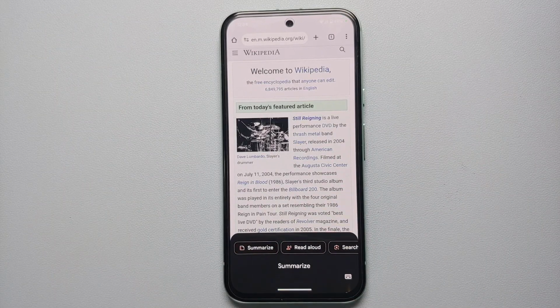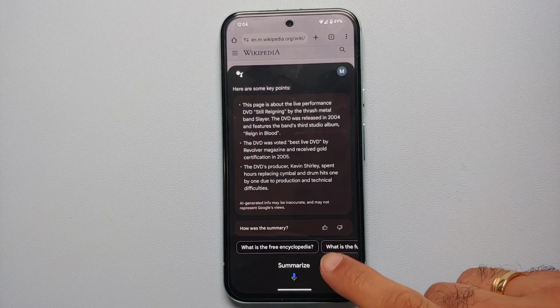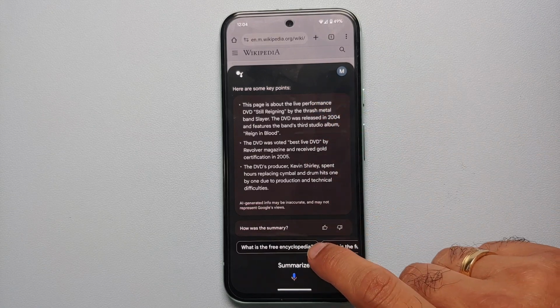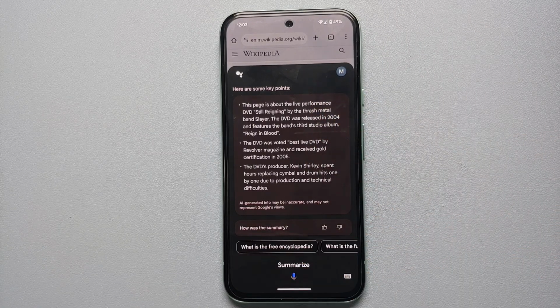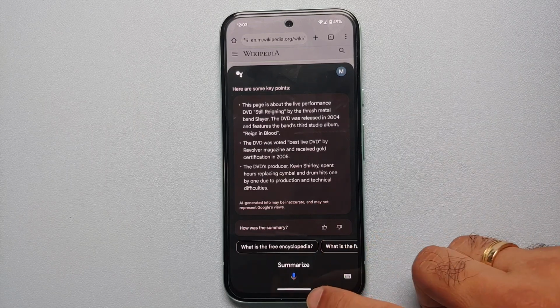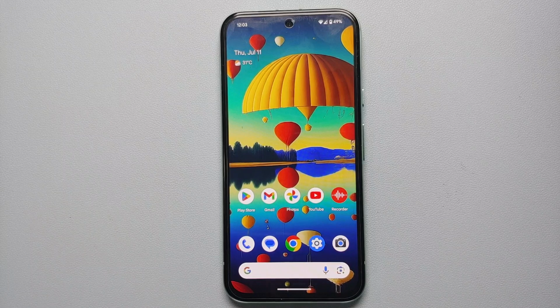We are going to select that option and pretty soon this page should be summarized for us using AI on the Google Pixel 8a. Bam, there it is. We do have our results over here, and of course you can rate the summary, give it a thumbs up or a thumbs down, and there it is peeps. That is how you use the feature of summarizing a web page using AI on the Google Pixel 8a.